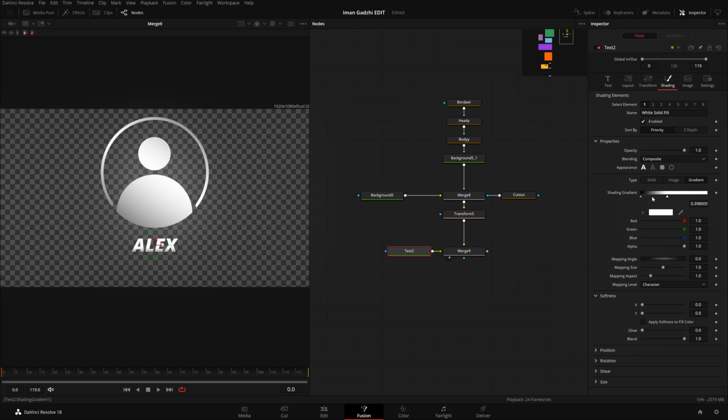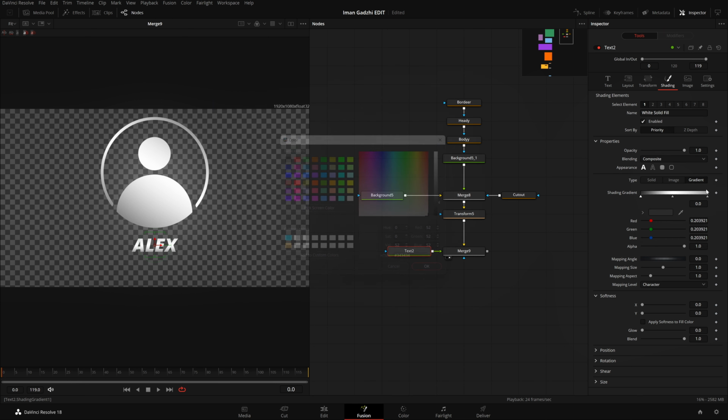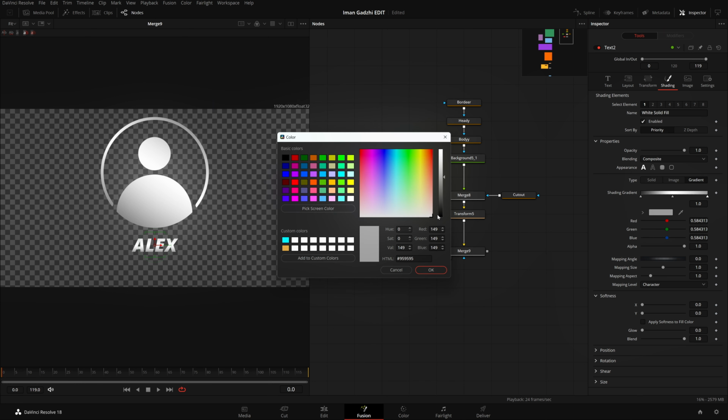Come here, bring this one over here, this one over here, and in the same way delete this black, we don't need that much, and put this one over here. You see this plus, click and drag it over here. That is it. Now make this one a little bit more darker, maybe something like that. This also, maybe something like that.